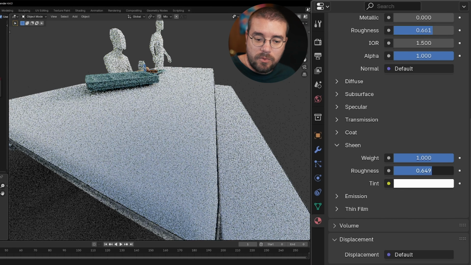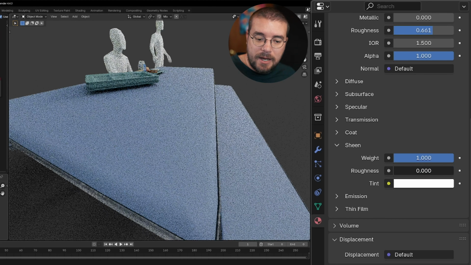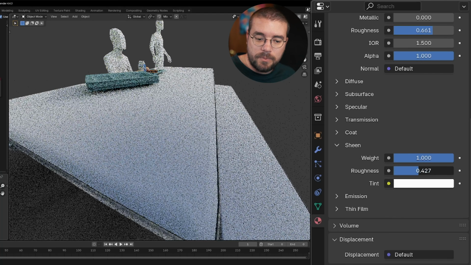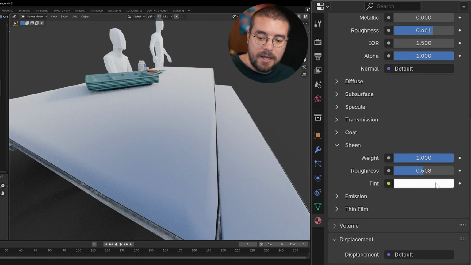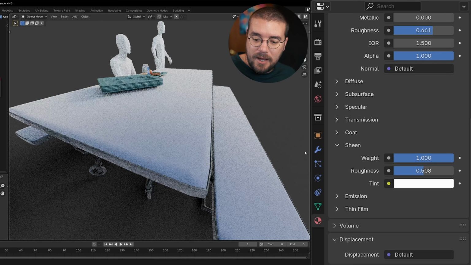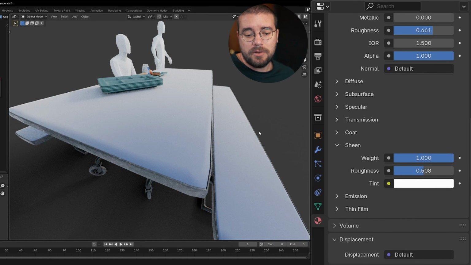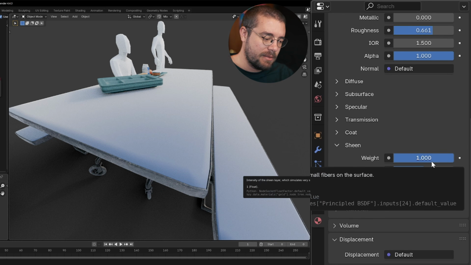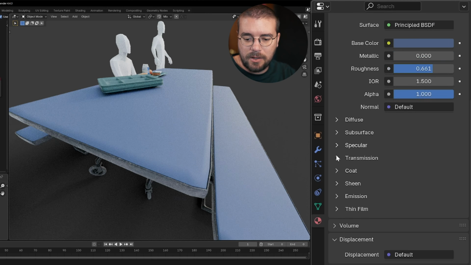You can change the roughness of your sheen. Higher roughness will be more prominent on the tint. You can change the weight, so that's the effectiveness of that. And that's sheen. So now you know it's great for fabrics. That's the main scenario where I'm going to be using this. So let's set that back to default, close that.